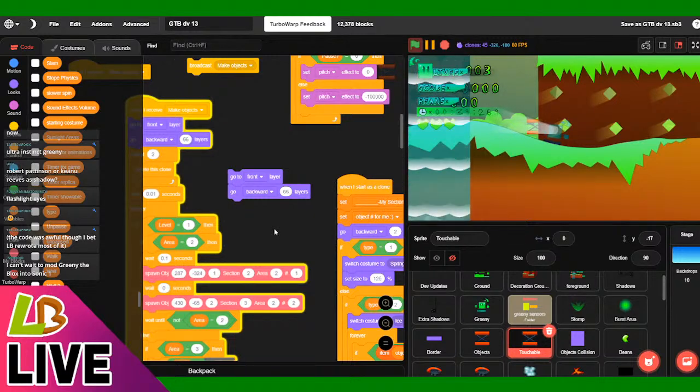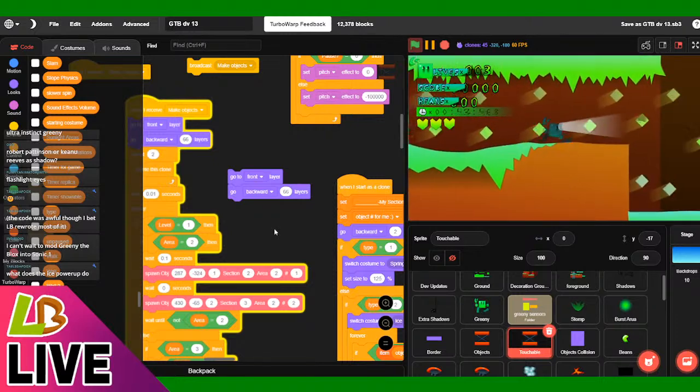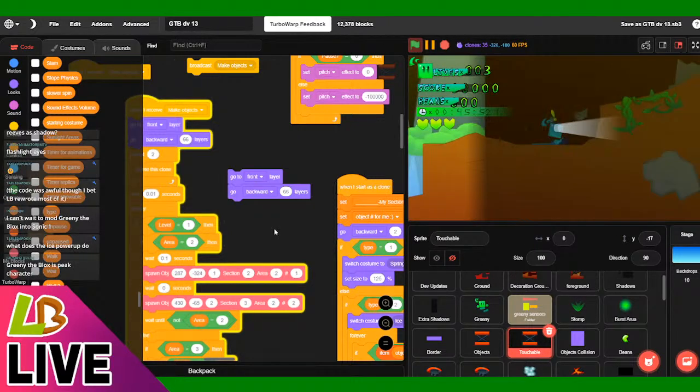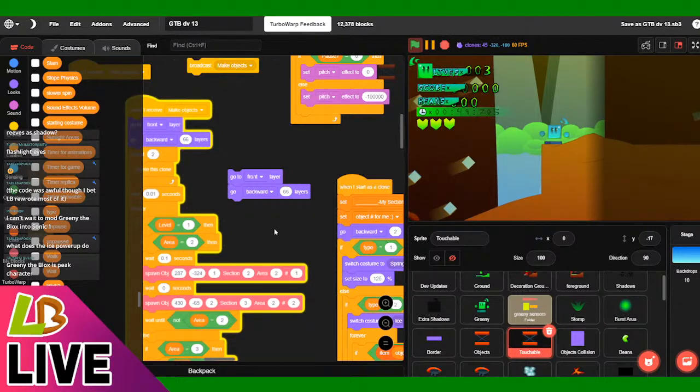Wait, what does the ice power-up do? I'm actually still working on what the ice power-up itself does. I'm thinking what it can do is, you can walk on water because, well, ice, obviously.